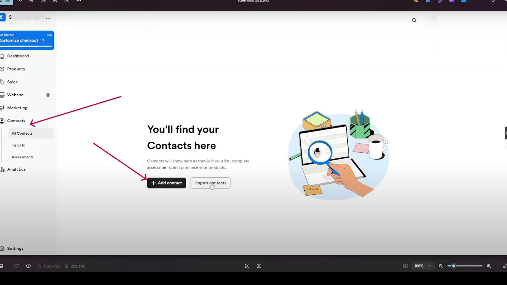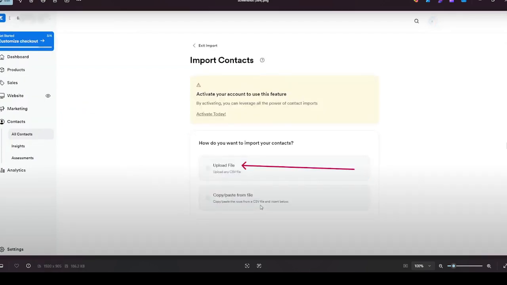Now that you're in the All Contacts section, your next move is to Add Contacts. Look for the button that says Add Contacts, typically positioned prominently on the page. Clicking this button will take you to the part where you can input new contacts either manually or through an upload. To streamline the process, we'll focus on uploading a file containing your contacts. So go ahead and click on Upload File.